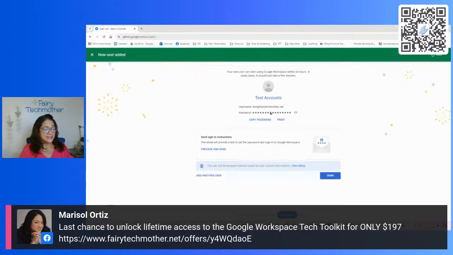And that's it. It's that simple. There's a password here, encrypted. You can click on the eyeball. It's going to show you the password. You can then copy this password and save it for your records or give it to that user.